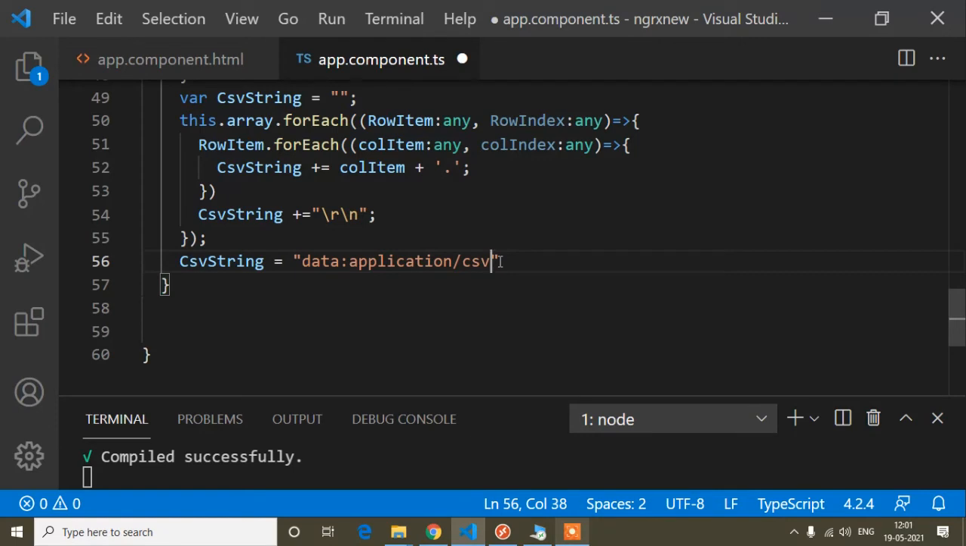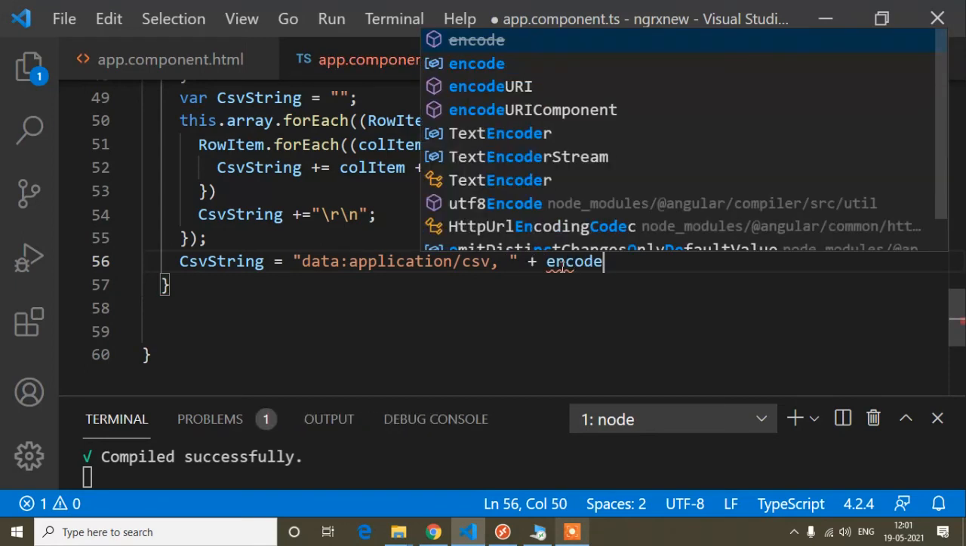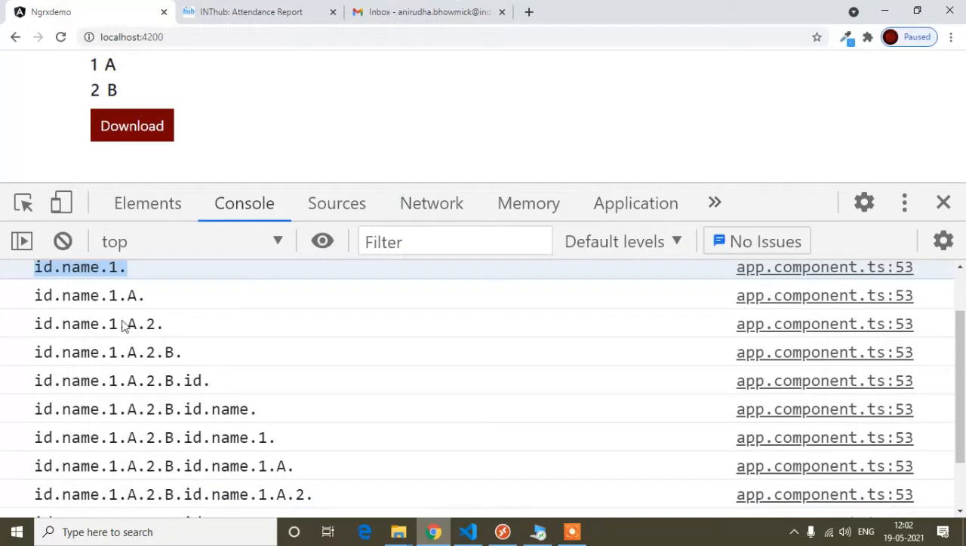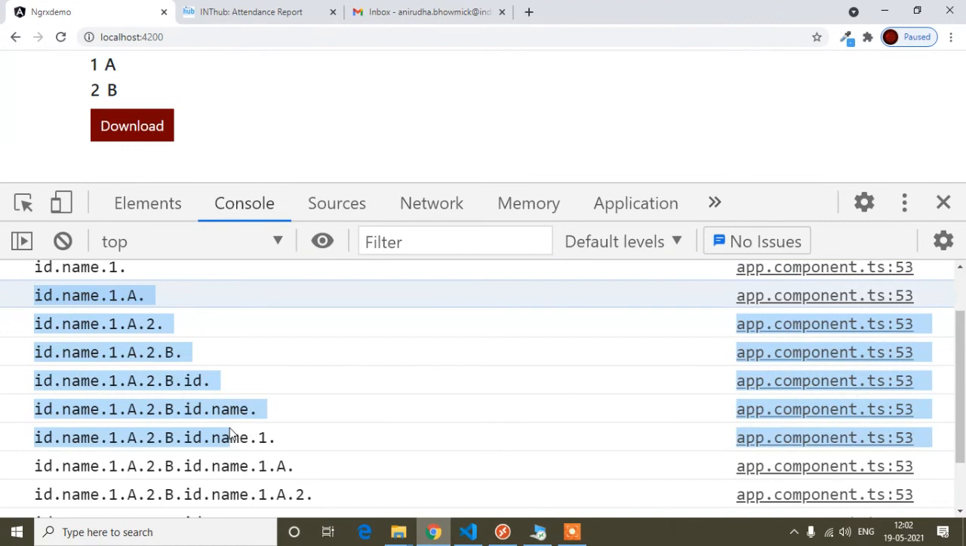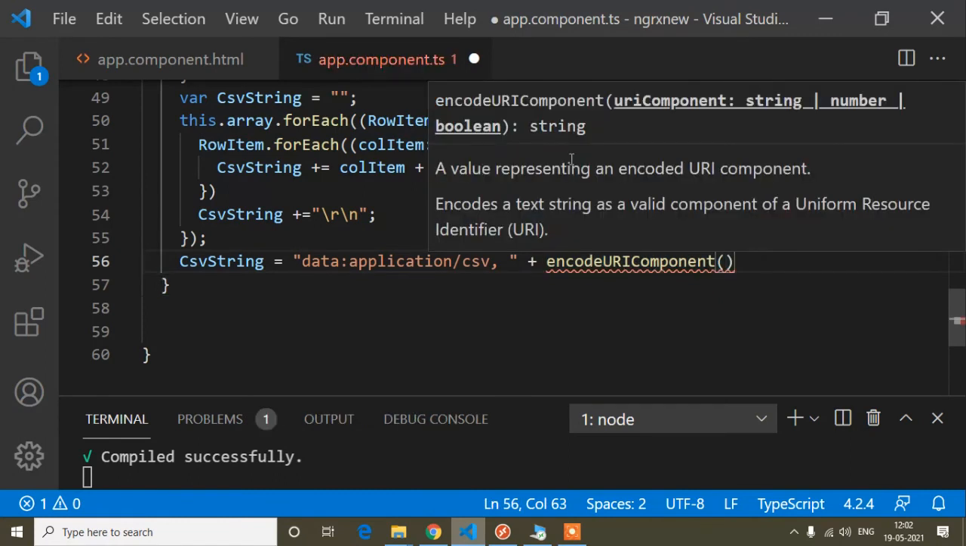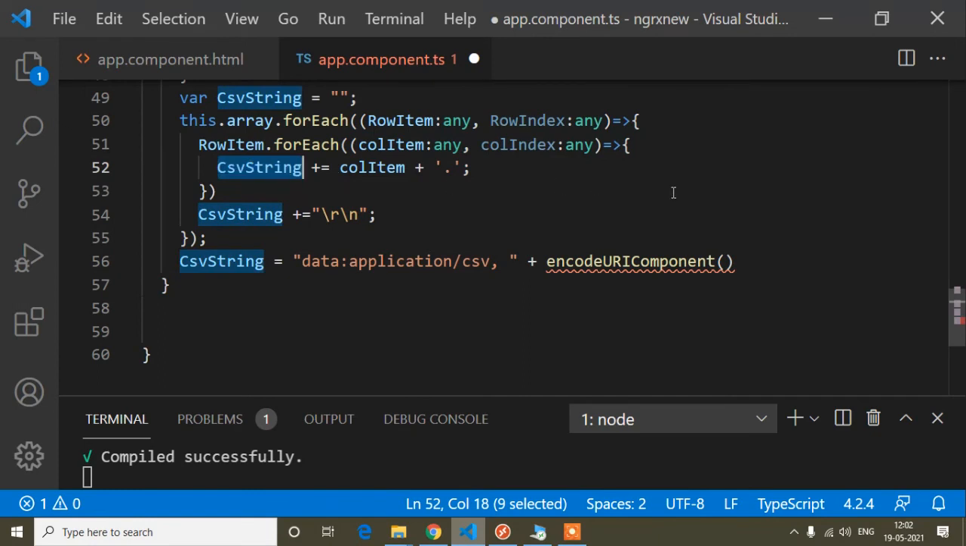And comma, and here I will write plus encodeURIComponent. Encode means, guys, when I showed that it was coming in this format, I have to encode it. So that is encodeURIComponent, and which I want to encode, this one.